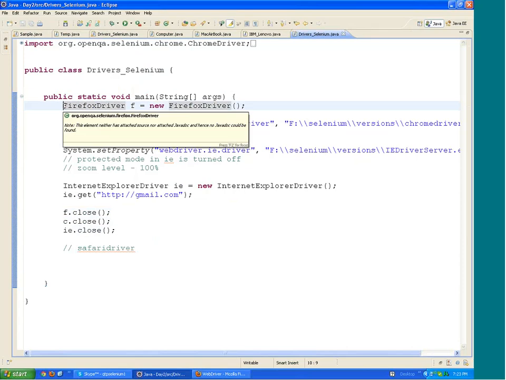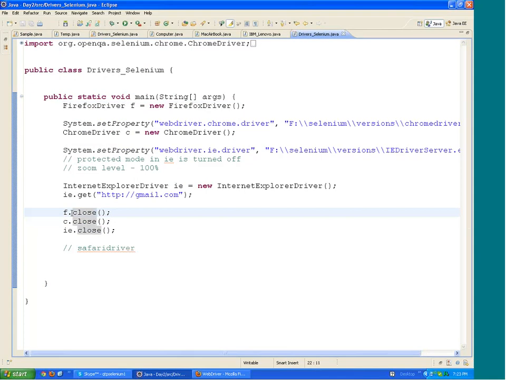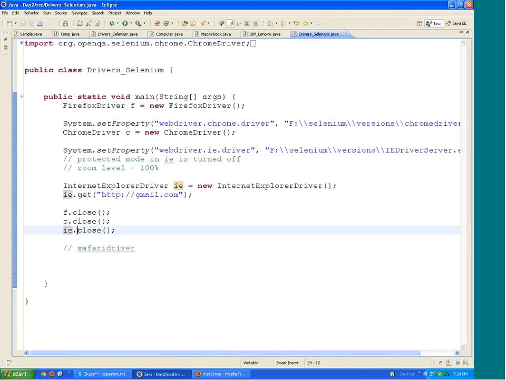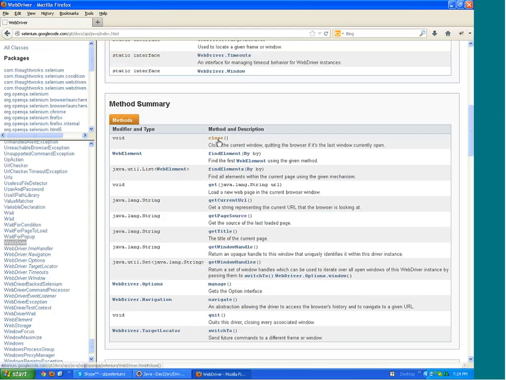moving further. If I write f dot, you get a lot of functions from Firefox. The same functions you get in Chrome driver and in I driver as well. Every time you have to see these functions, you can go to the documentation of Selenium and check what the function does. For example, the close function will close the current window. The find element function will find the first web element using the method. Web element means any component on the page. For example, a link is a web element or a button is a web element. So if you want to find a link or a button on the page, we will use this function. The get title function, as the name suggests, will get the title of the current page.